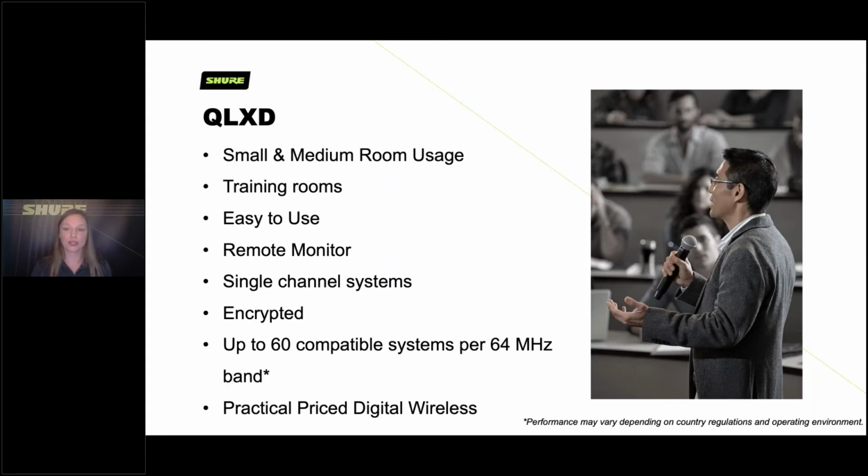QLXD is really great for small and medium-sized spaces, great for training rooms. With this series, we offer handheld and body pack transmitters only. There is some flexibility in terms of the number of concurrent channels. Here we also have up to 60 channels compatible per system. And pricing-wise, this is practically priced. This comes in just under $1,000, so $999 per channel with a body pack transmitter.